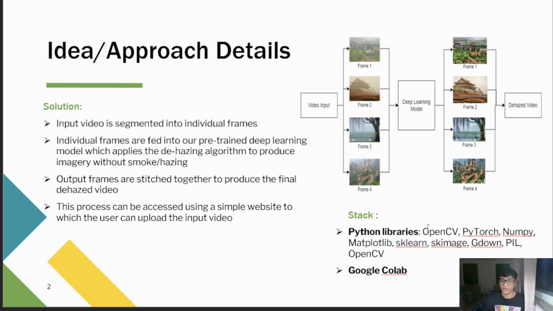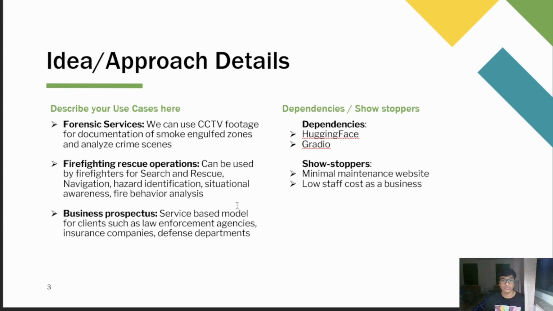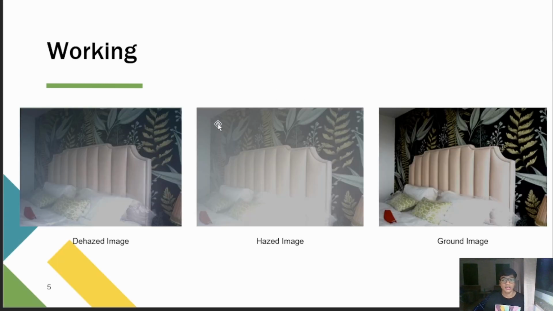We have used Python libraries such as OpenCV, PyTorch, NumPy, and tools such as Google Colab. And we have plentiful use cases for our solution, such as forensic services, firefighting and rescue operations. And business sectors, we have clients such as law enforcement agencies, insurance companies, and defense departments. As you can see in this slide over here.